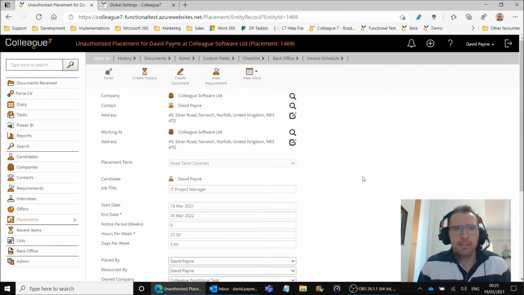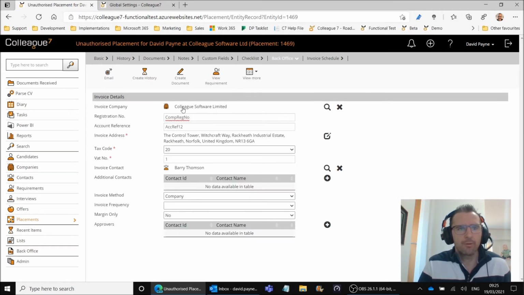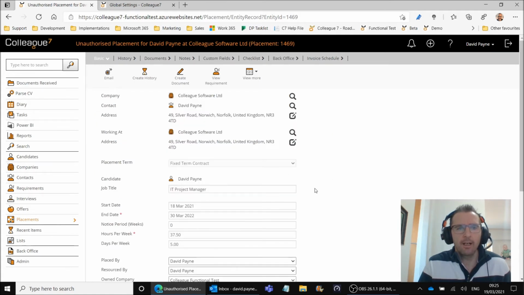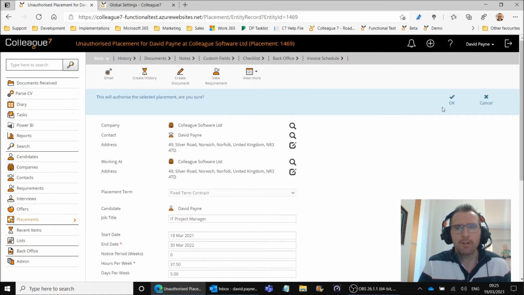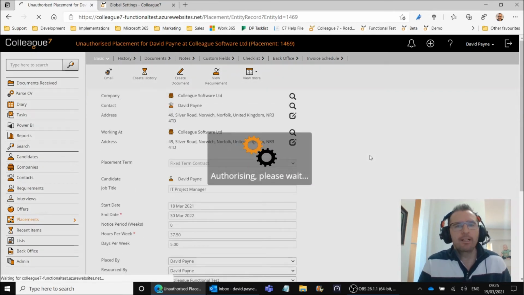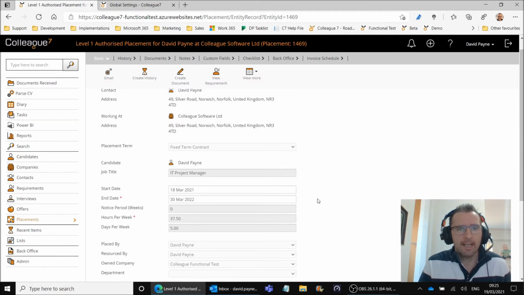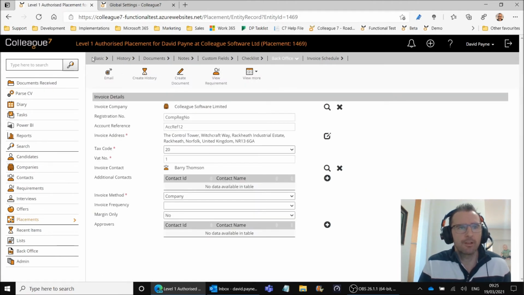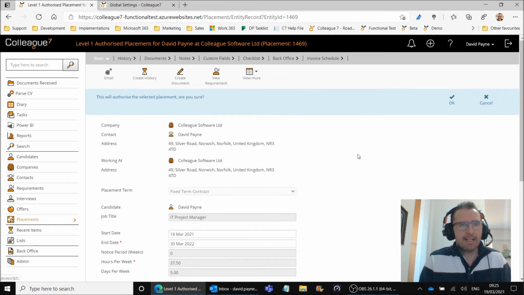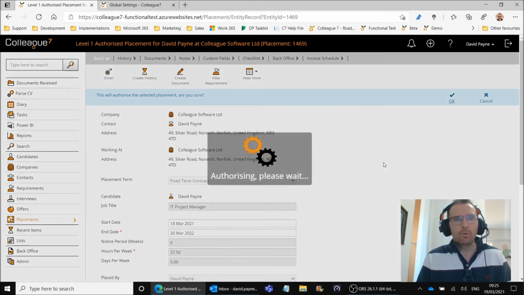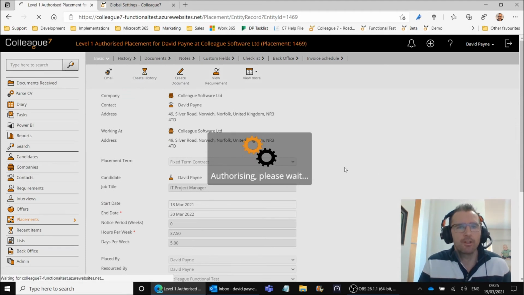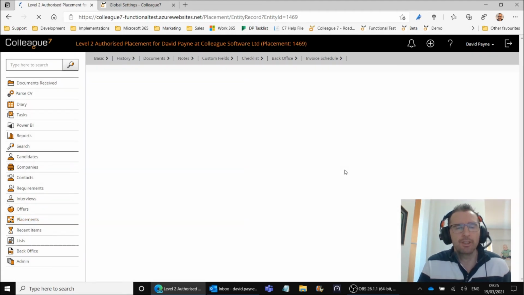From a back office perspective, it's very similar to a placement in that you have the back office tab filled with the invoicing details that are available there, and you have the same authorization process that you will follow. The invoice schedule is there as well if you have a payment plan or an invoicing plan in relation to the invoicing for the contract. But ultimately, at first level authorization, all of the fields are locked down as you would expect, apart from the fields within the back office tab. And then if we take it to the point of being second level authorized, it will release this placement to the back office area ready for an invoice to be generated.